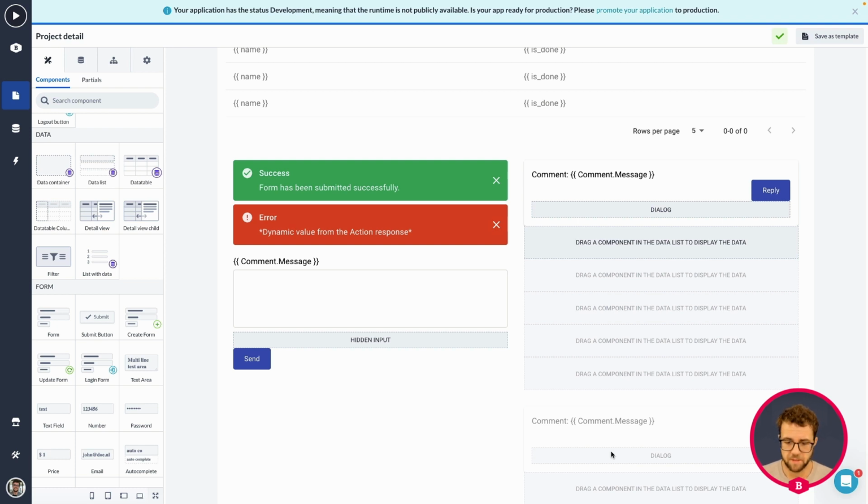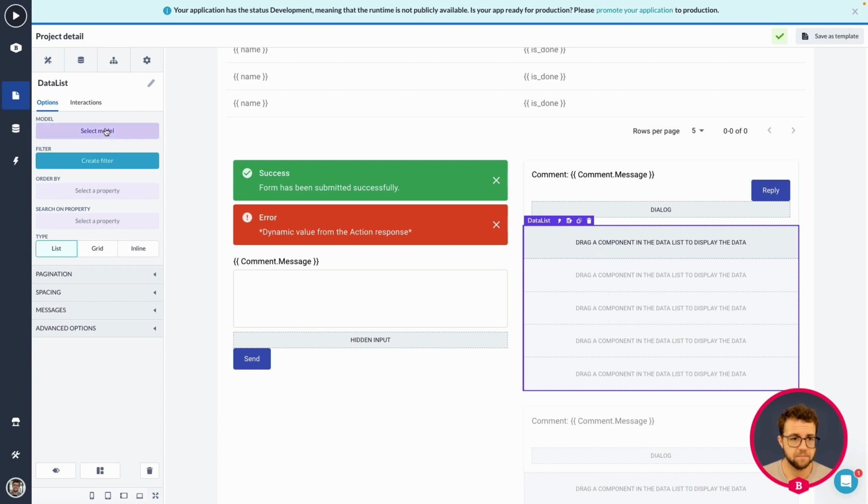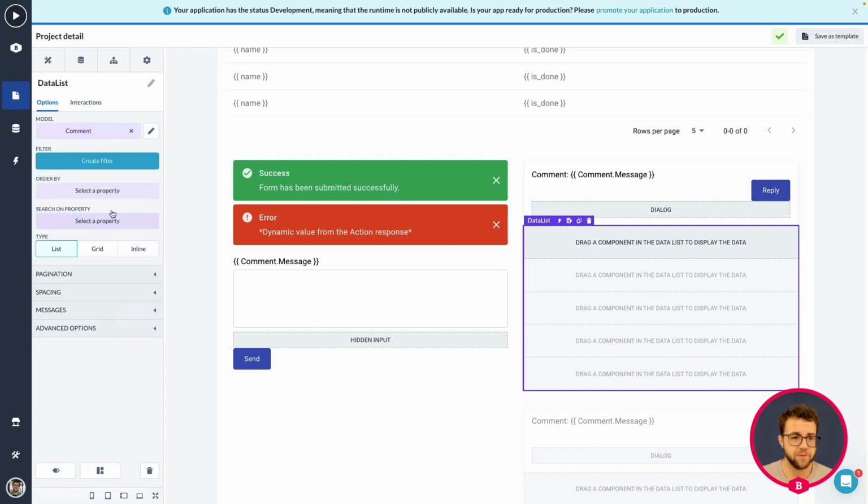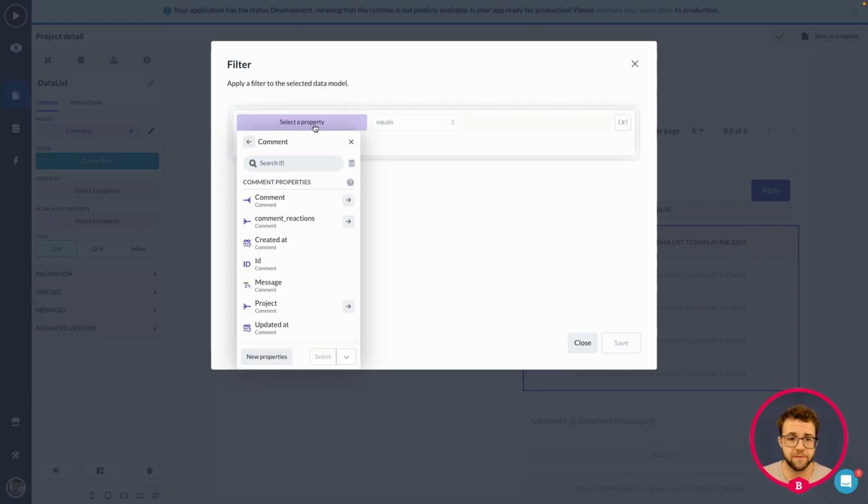So let's make sure that this data list has the model selected that we want, which is the comment model. And we're going to add the filter. So this is where we need to have a look again. The comment reaction. So over comment reaction. Oh, let me go back. So comment reaction, it doesn't show anything, but there we go.